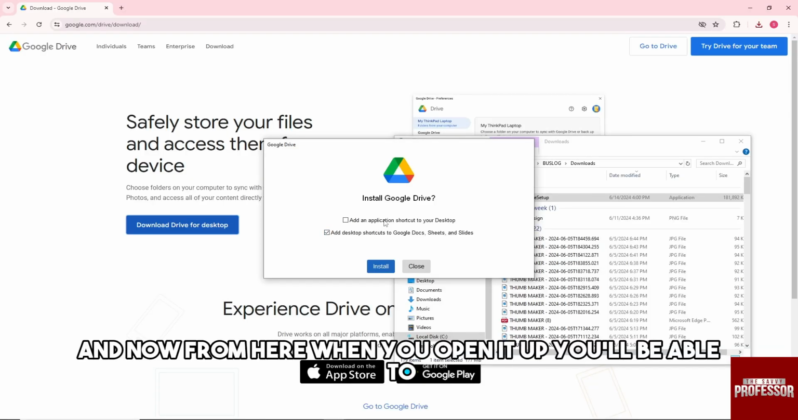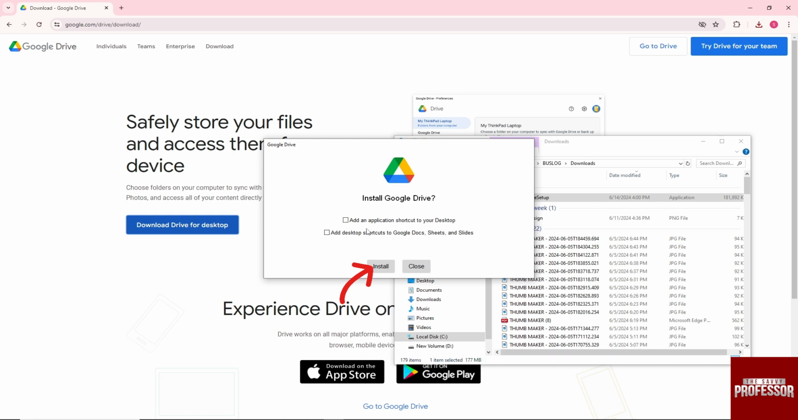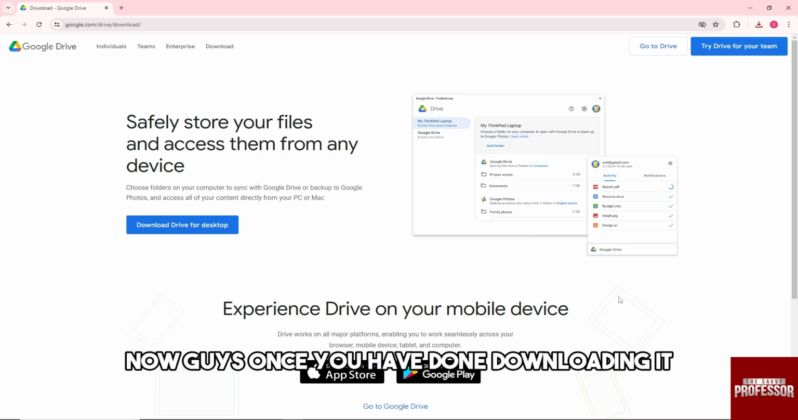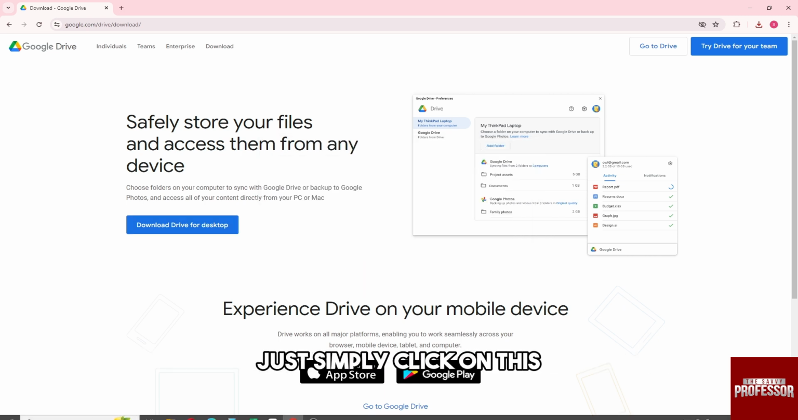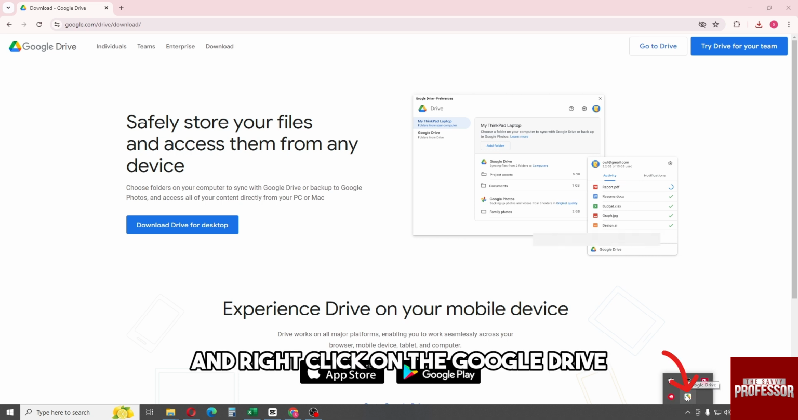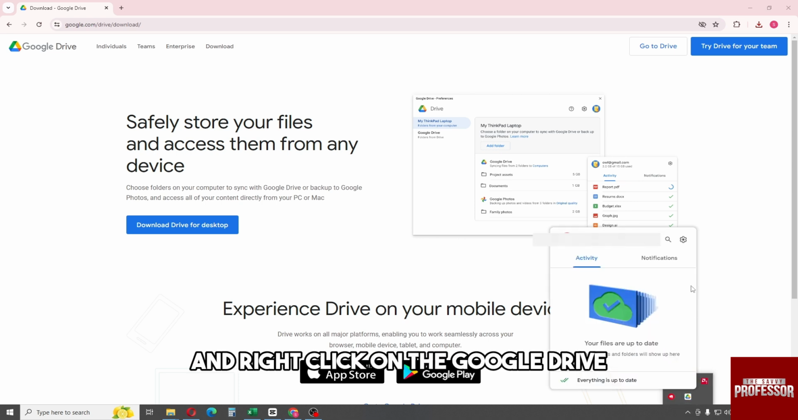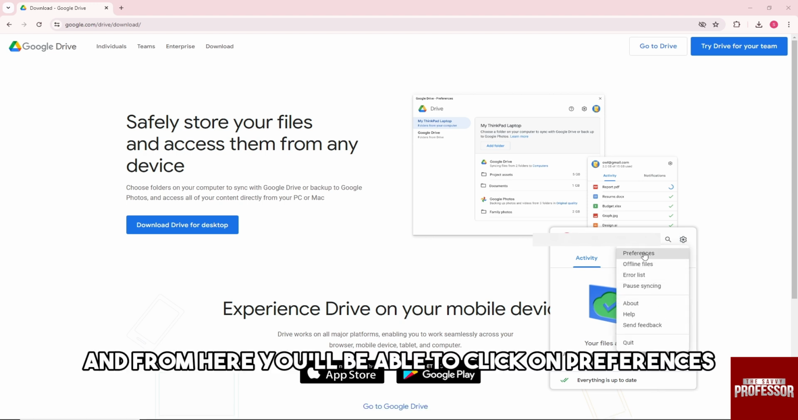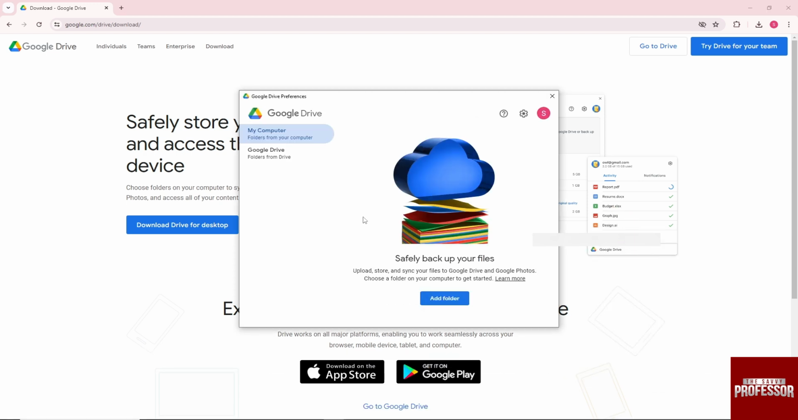And now from here, when you open it up, you'll be able to install it. And from here, just click on launch. Now guys, once you have done downloading it, just simply click on this and right click on the Google Drive, and you'll be able to see here settings. And from here, you'll be able to click on preferences.